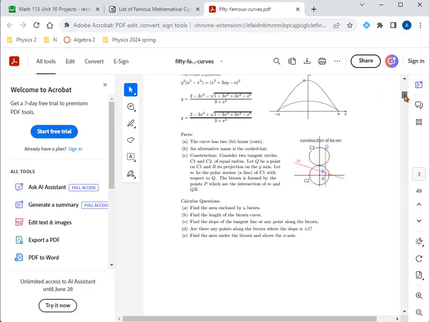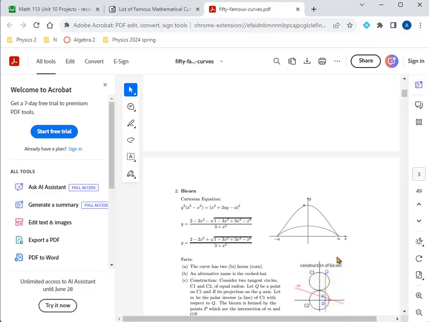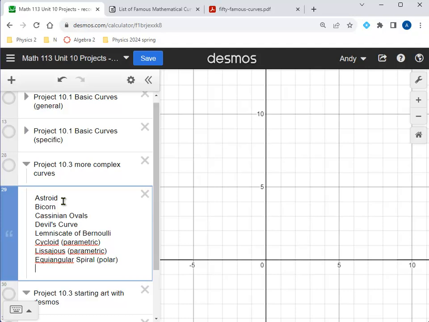You can already see the equations. For example, this one here is, to me, an upside down mouth if you want to put on a face. And there's a relatively easy way to make that upside down. All right, let's start with the astroid.